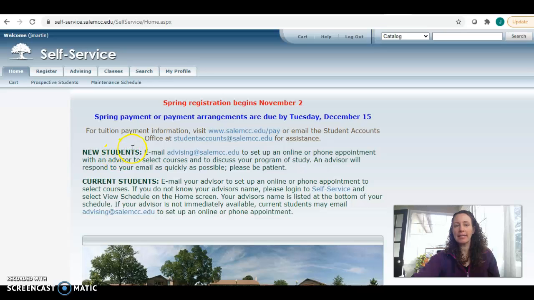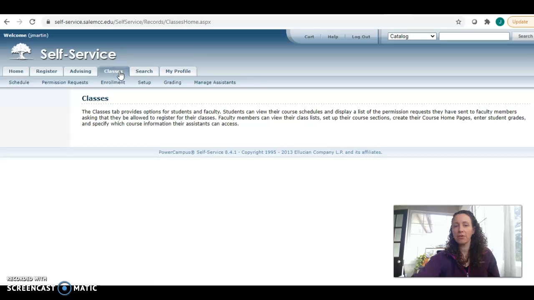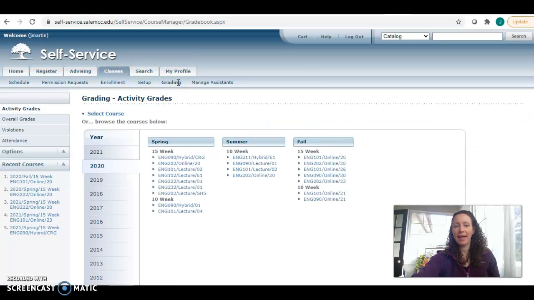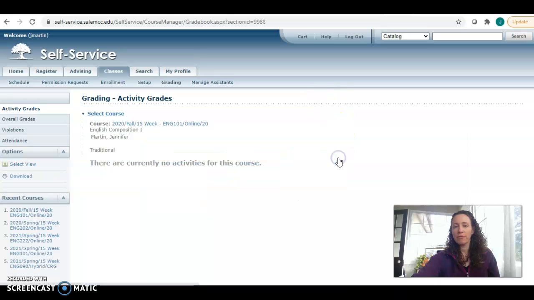Once you are logged in, click on classes. This is how you're going to be entering your final grades for the semester. From classes, another menu pops up just below it, and you will then click on grading. Once you have gone in, you should see all of the courses that you are assigned to. I'm just going to pick one of my current courses, which is for fall of 2020.